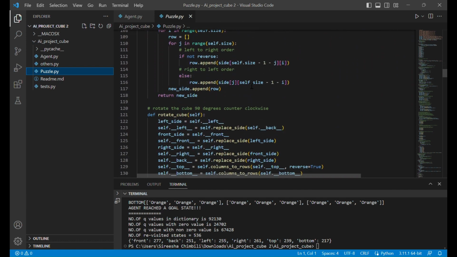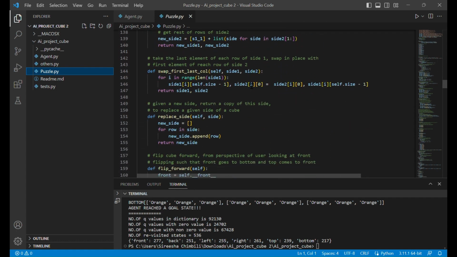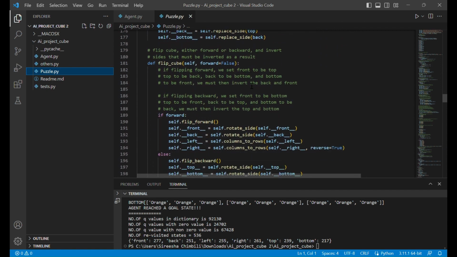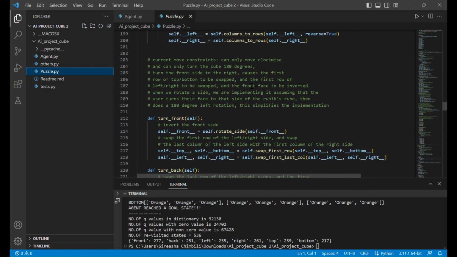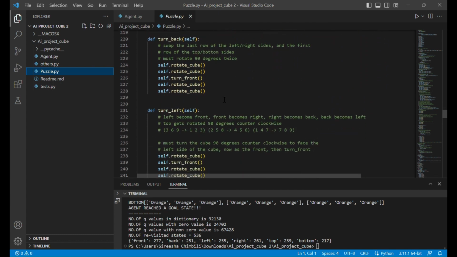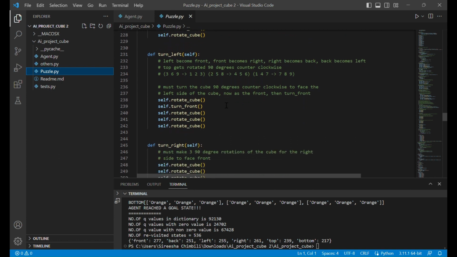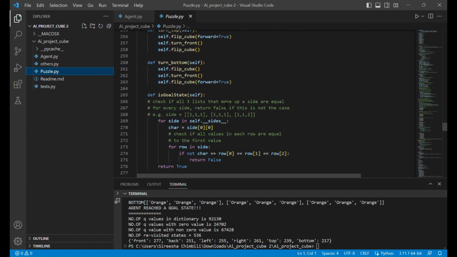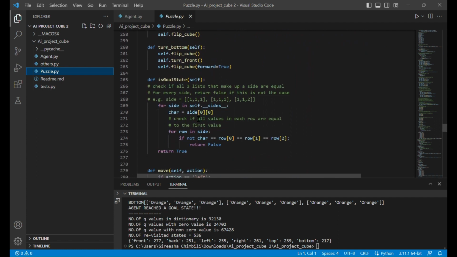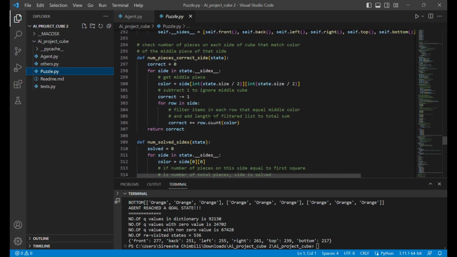There are different actions that can be performed on this cube. We can rotate the cube, we can swap the first row and last row, we can flip it, whatever. It depends on what actions we perform and what the agent selects. And these are the different actions that the agent can perform, and we can guide the agent to take a specific action. And it checks if it is a goal state or not. It moves, and these are the different moves that it can perform.